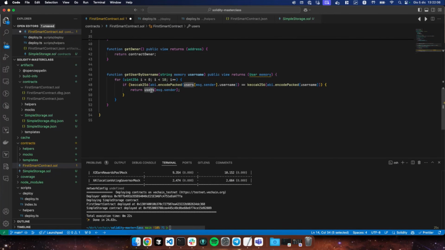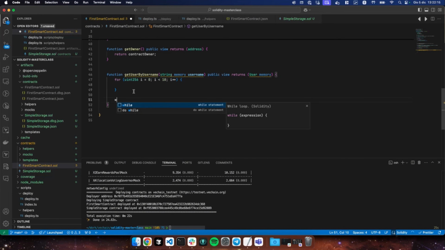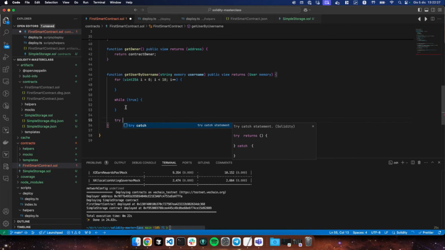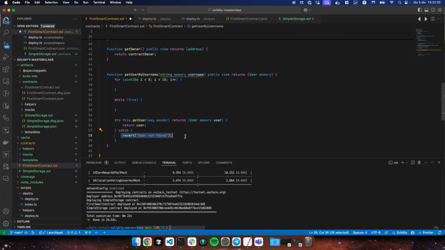Actually, I don't think it will work, since we already created the contract, but it doesn't matter. So we can do this. We can also use while loops, like while true, or just normal while loops. And we can also use try catches: try to do this, and catch if it reverts.